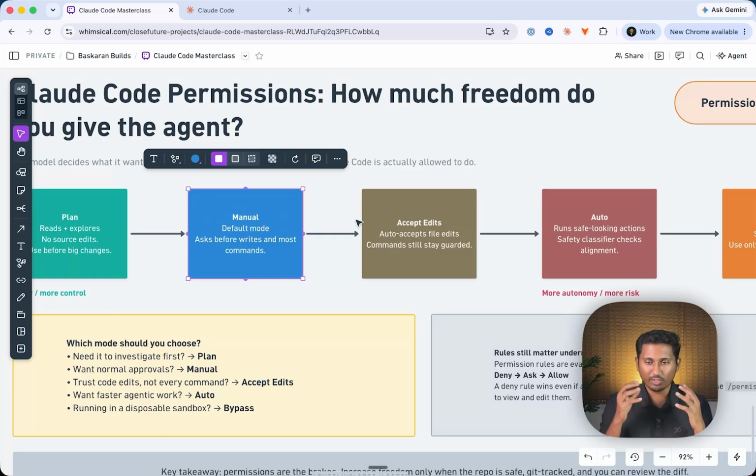The second one is manual mode, which is the default mode. If you start with manual mode, of course it's going to ask you more things, but you need to understand what it's asking and why. In manual mode, for every edit, write, and most commands, it's going to ask you for permission, whether it should do this or not. You're going to accept or deny.